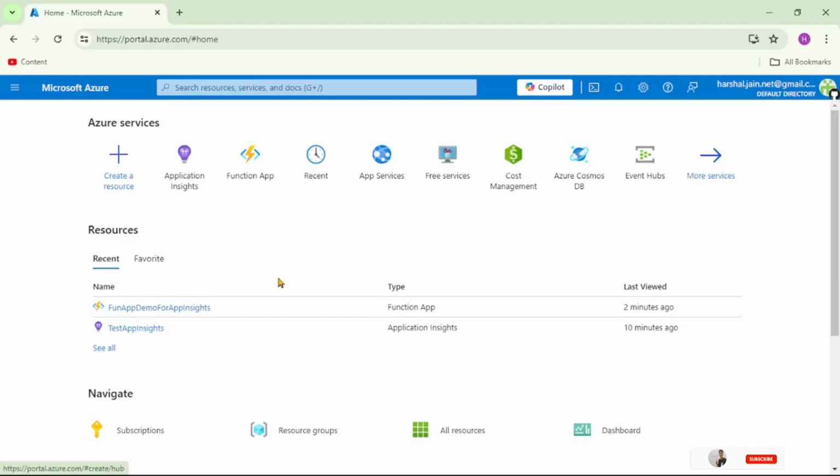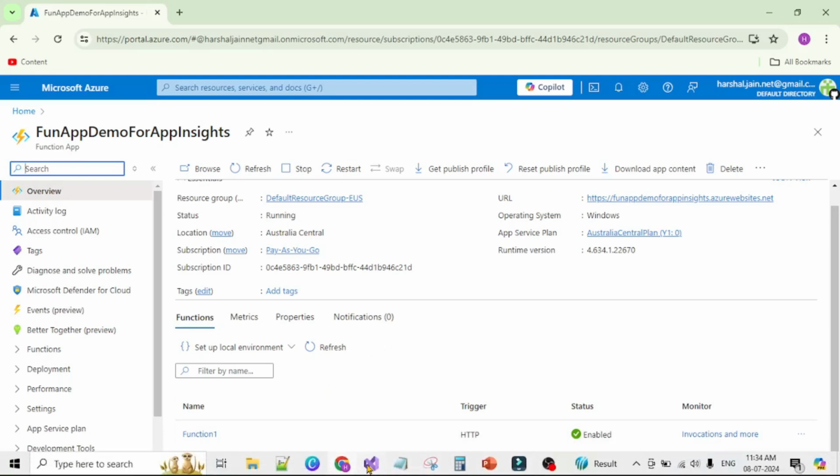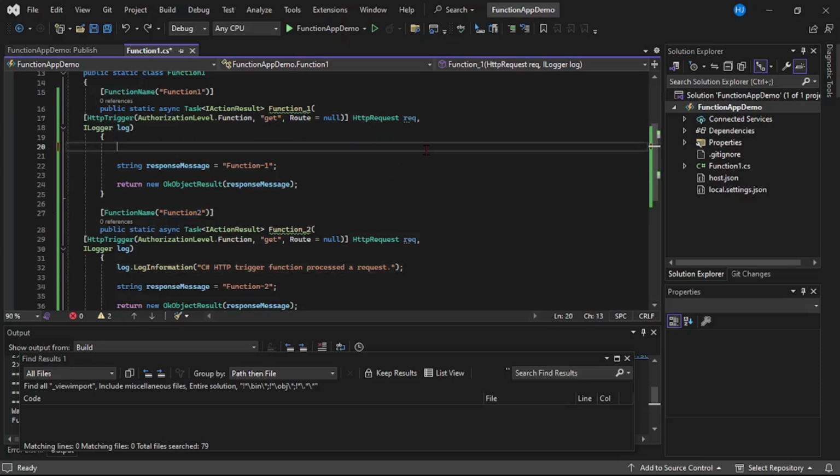So guys, we are in Azure portal and let's open this function app, and here we can see two functions, that is function 1 and function 2. And now let's add our custom log in this function 1. So let's go to the Visual Studio, and again this is our function app, and here we have function 1 and function 2. And now in function 1 on line number 20 I will simply paste this line, that is log.LogError, some error has occurred.